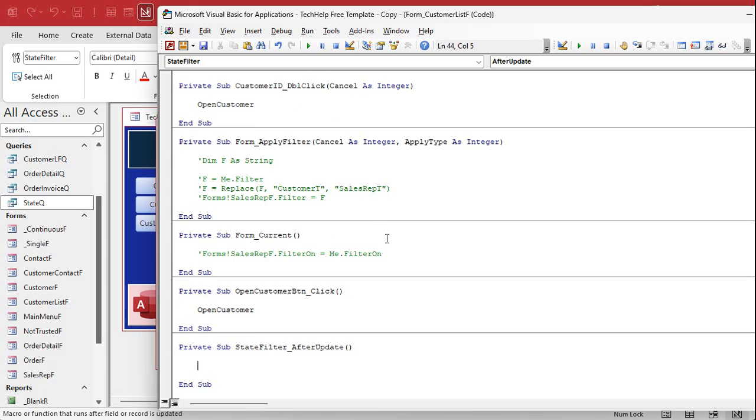we are going to say me.filter equals state equals, and so we don't have to put customer t.state. It's just state because this form only has one table in it. So there's no question about what table that state comes from. Equals state filter, and the extra double quotes are because it's a string, right? Me.filter on equals true. Okay?